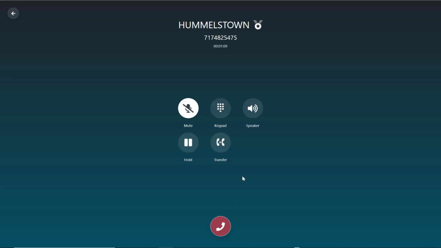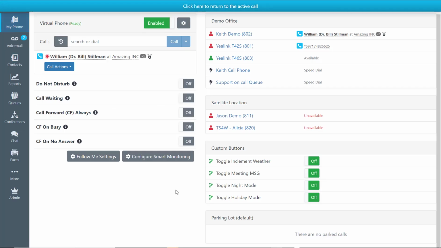This is the active call screen in the app that is visible where the active call is. It would look like this in the mobile device as well. I have the ability to transfer, to put somebody on hold, to get a keypad, to conference somebody in, and I can quickly switch back to the monitoring view of the app if I want to do that.